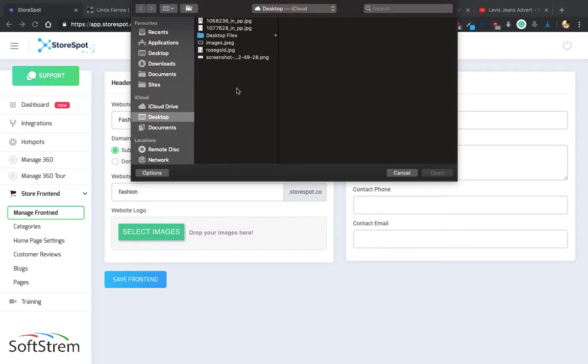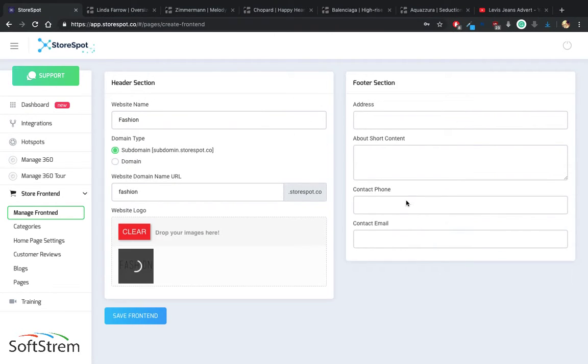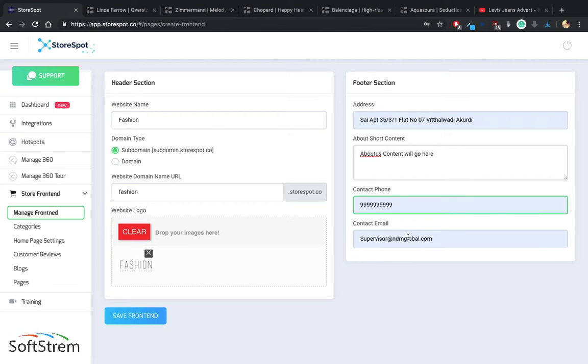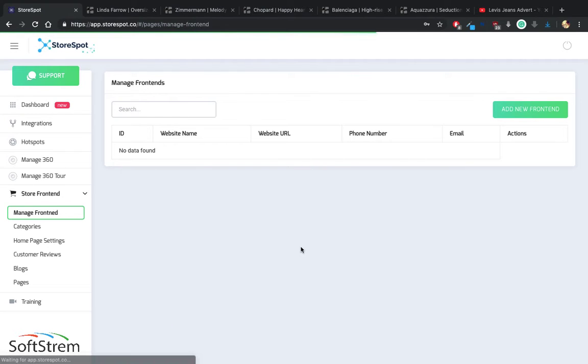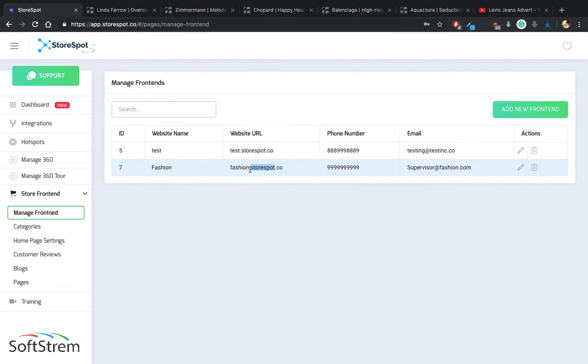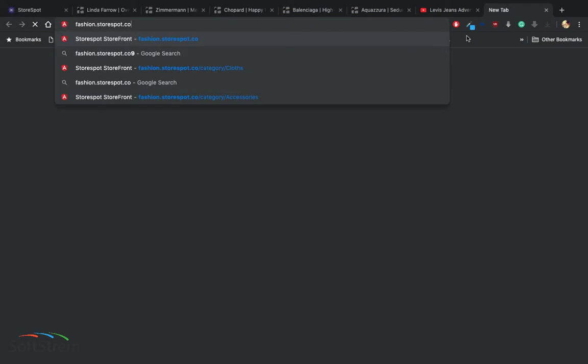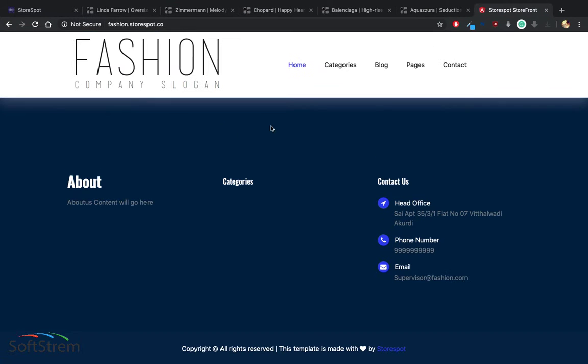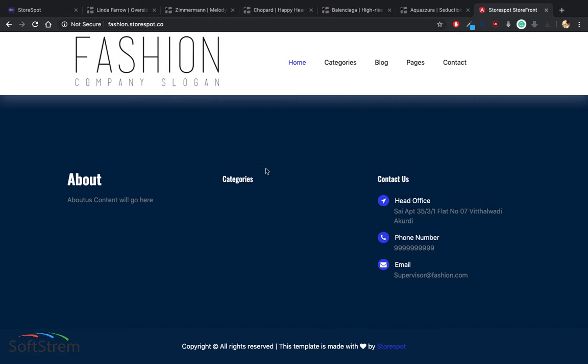Then you have to set the logo of your website, the address of your website, the about us content, then the contact phone number and the email address. Once you hit save, the storefront will be created. You can visit the storefront, but right now it's blank because you haven't added anything to your storefront.